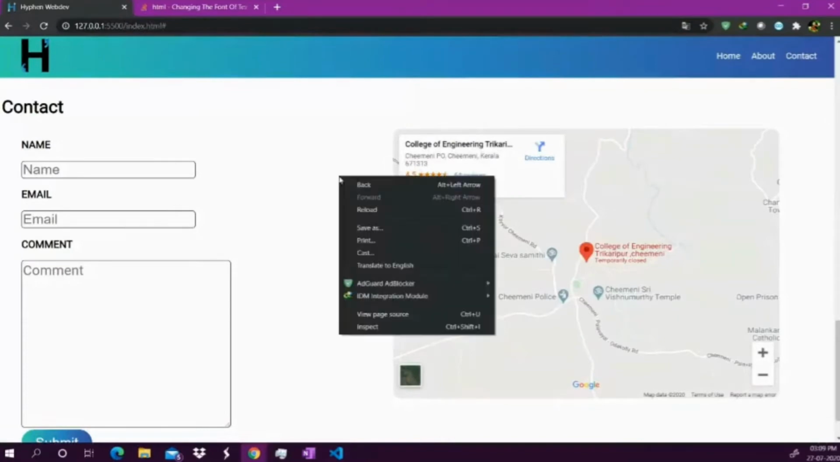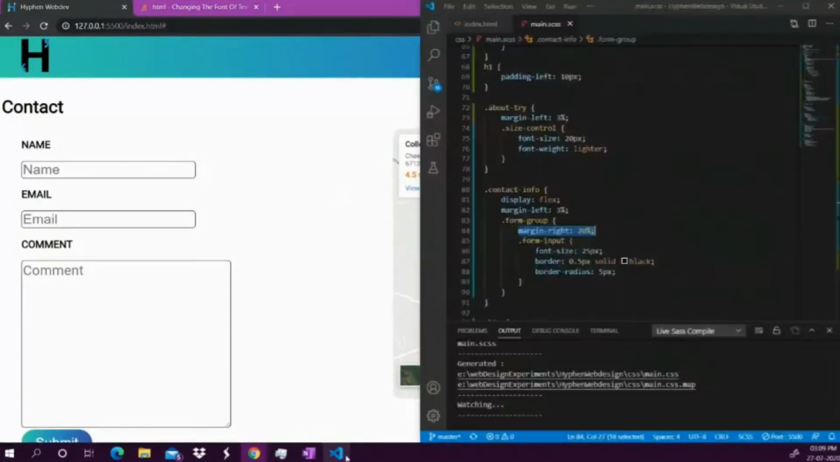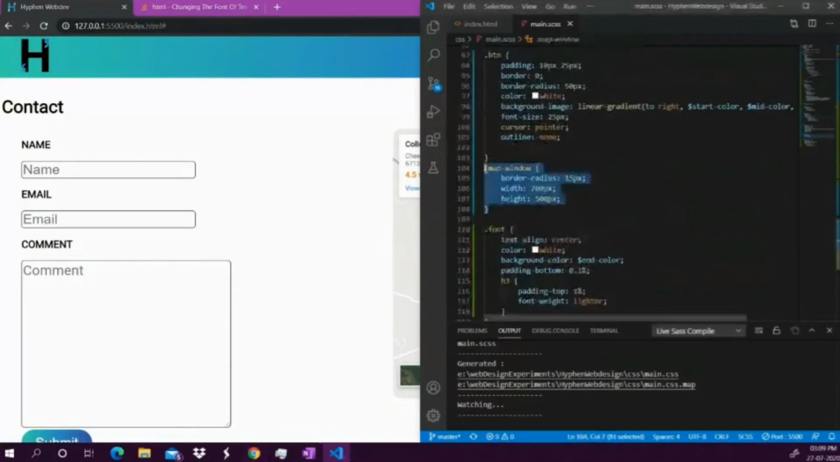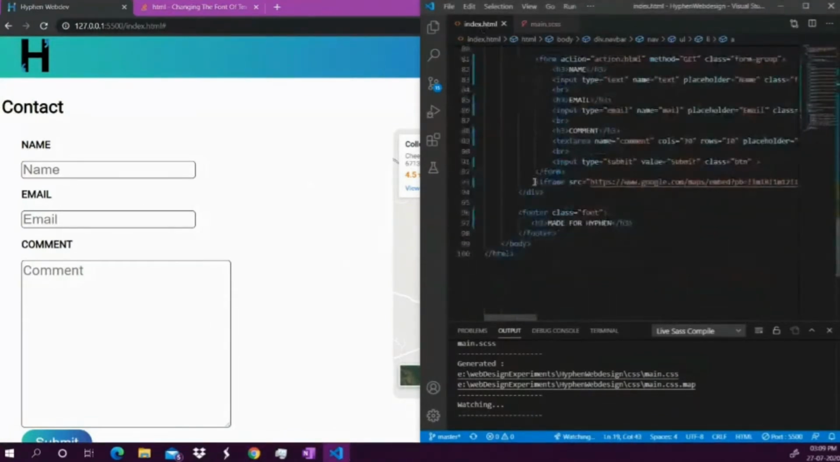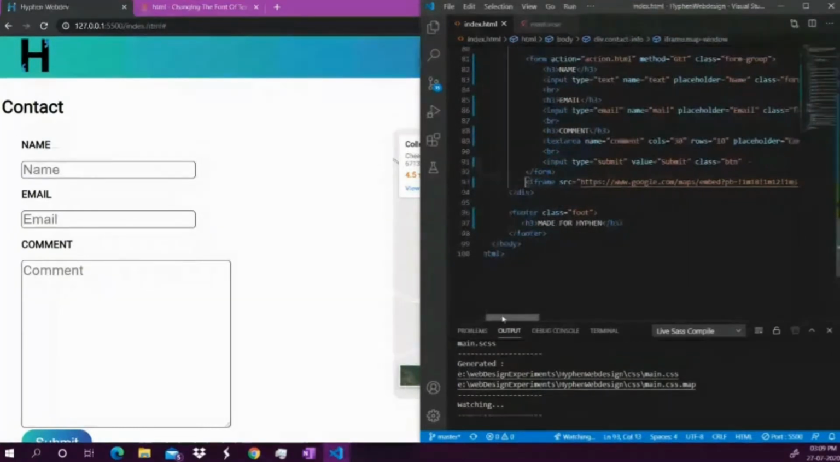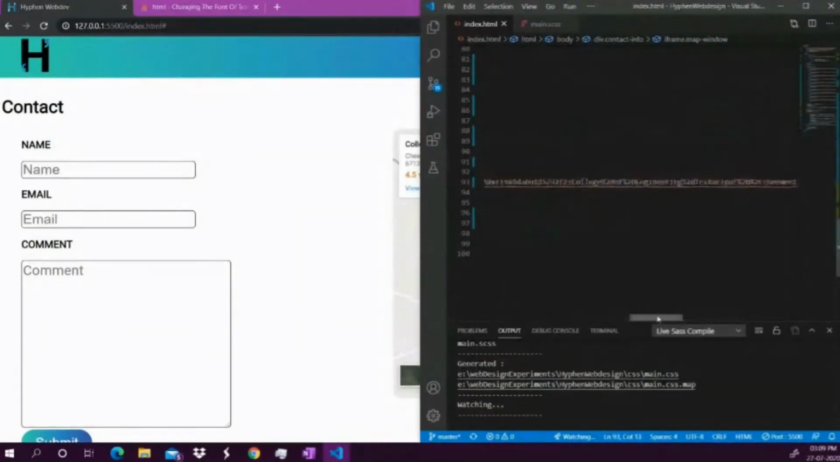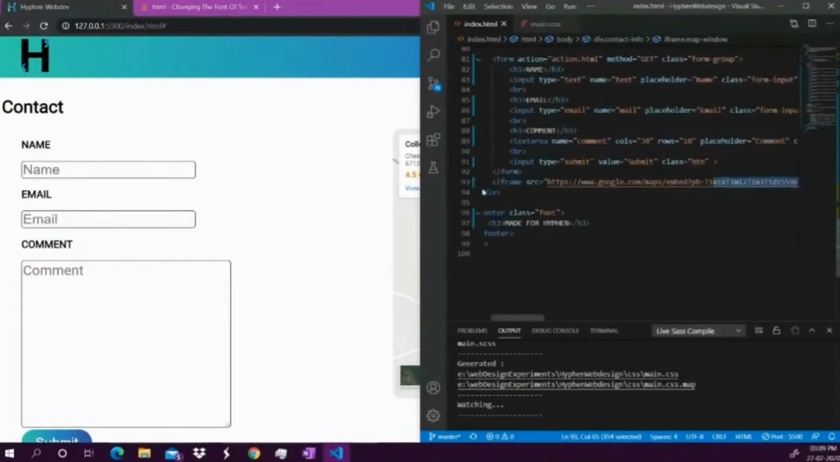Another thing that I did is I created a class map window, which I gave to the iframe. In the iframe, towards the right, we have a class.